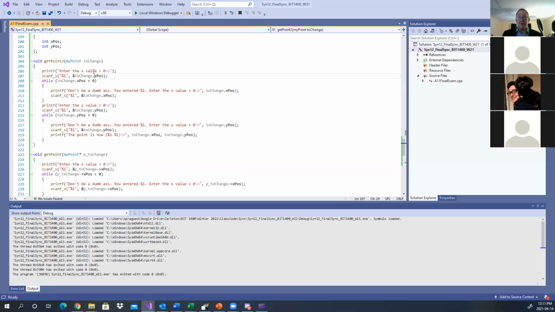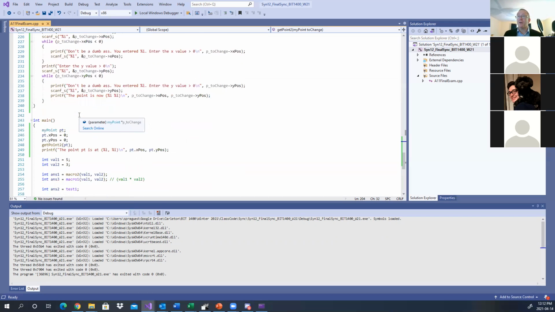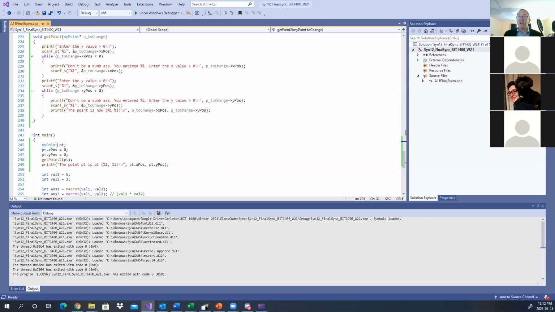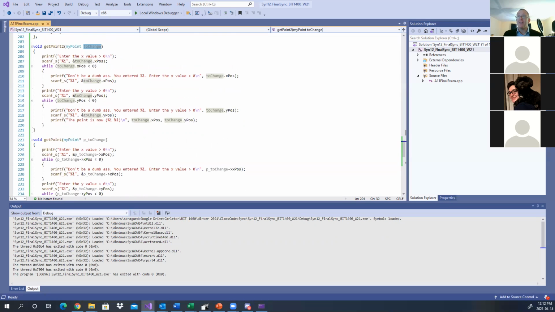What does this do? This will make a new variable called toChange. It will set the new variable to be equal to the thing calling it. So the thing calling it here is PT. It will say, okay, toChange, your X value is 0, your Y value is 0. It is not the same variable. They're stored in different locations even. The location where this is stored is a different location than the location of this variable here.